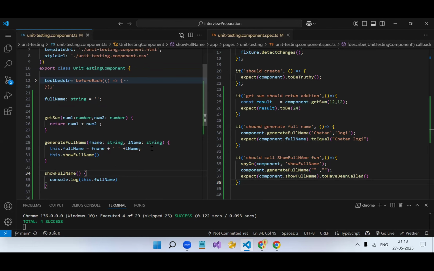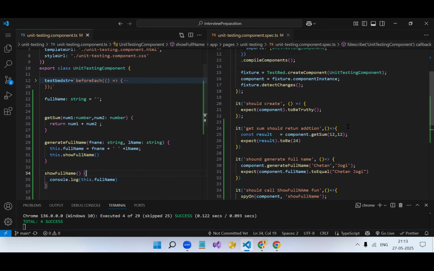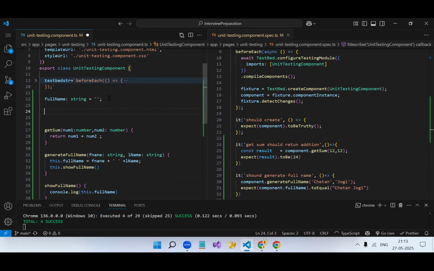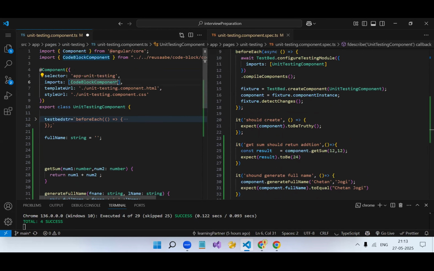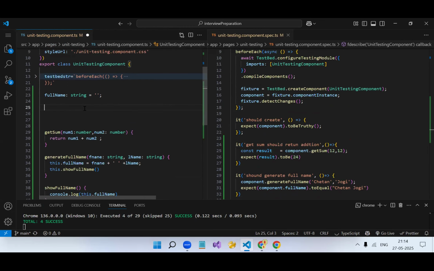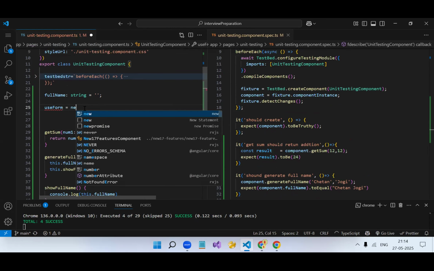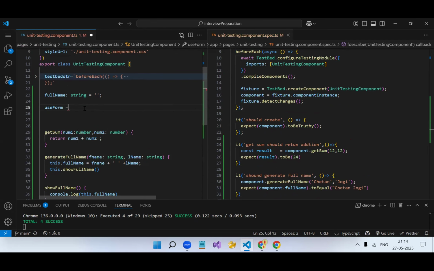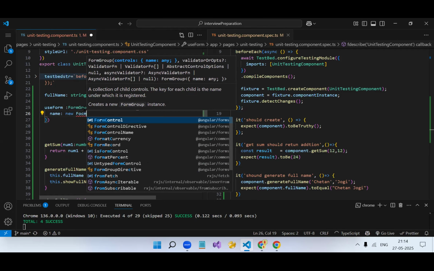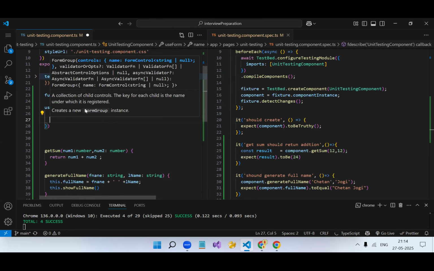Yes, Chetan. Okay, let's try for our reactive form. Let's say reactive form module. User form, new form group. Let's say we have name, new form control, city.